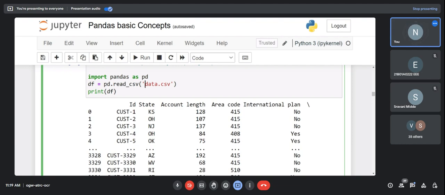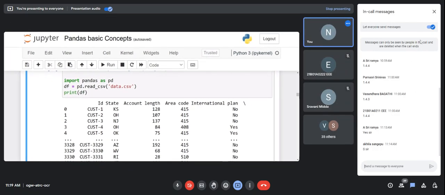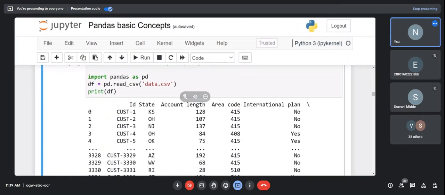All right. Now, please tell me, success or not? Have you loaded your CSV file? Yes, sir. Okay, Ramesh said done. What about the others? Yes, sir. Okay, so it's a simple process, but some people do get stuck.